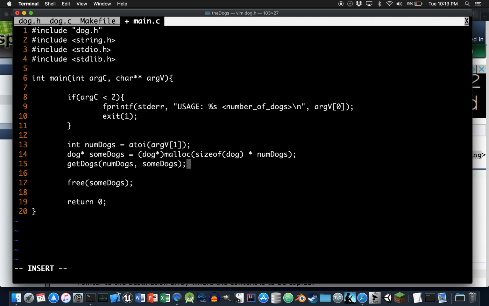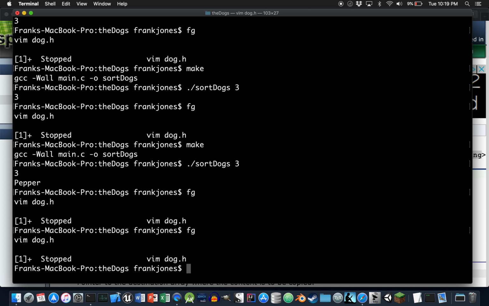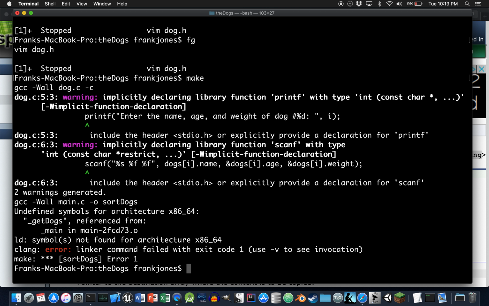Now if all goes well, this should ask us to put in the information for the number of dogs we specify at the command line. So we'll do a make. Let's see here, we've done something wrong. getDogs says undefined symbol for architecture x86_64. Oh, I know what's wrong. Let's go back.